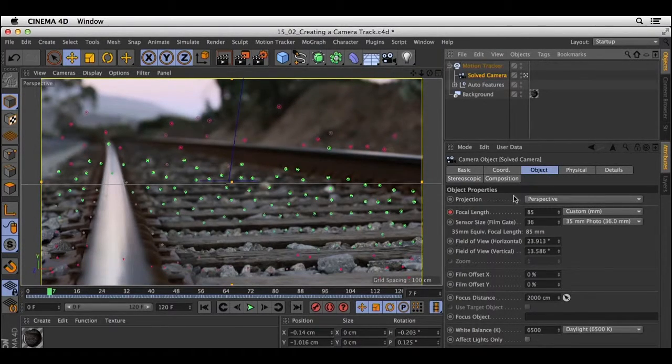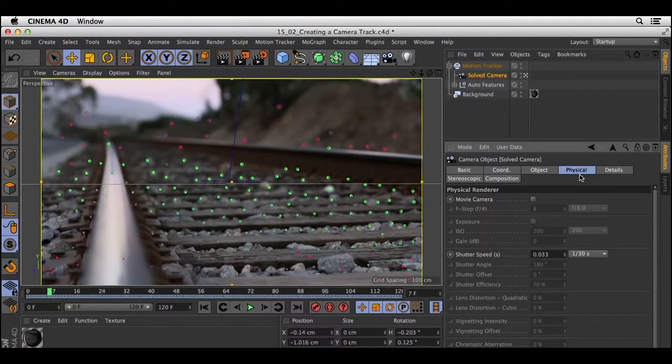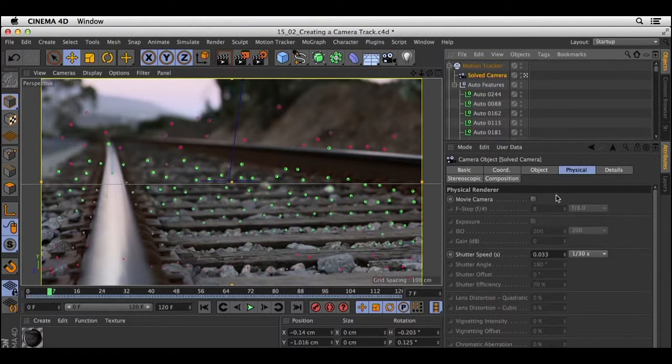Now, with the solved camera selected, we have a couple of different details. In the object panel, this is where we have our different camera settings. Notice this camera is hooked up with the physical renderer if I wanted to go ahead and enable that. This is a normal camera that you would have created in Cinema 4D. But let's open up the auto features.